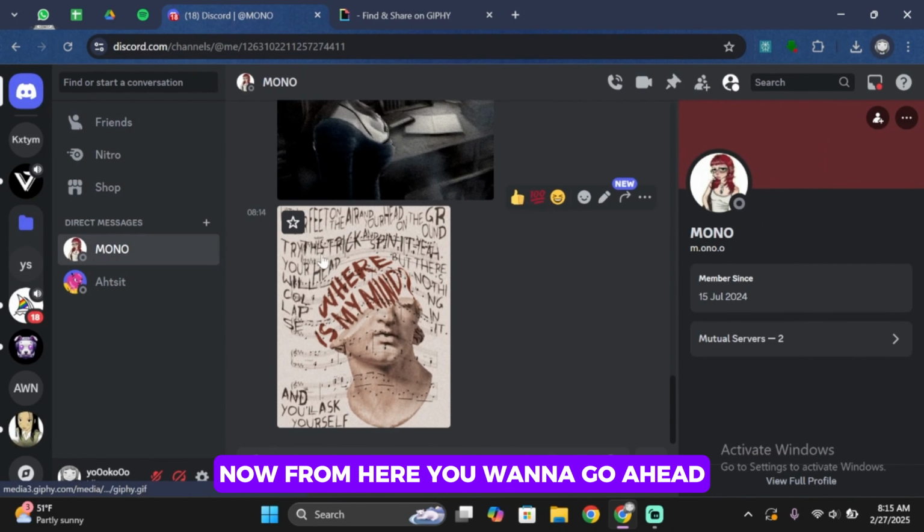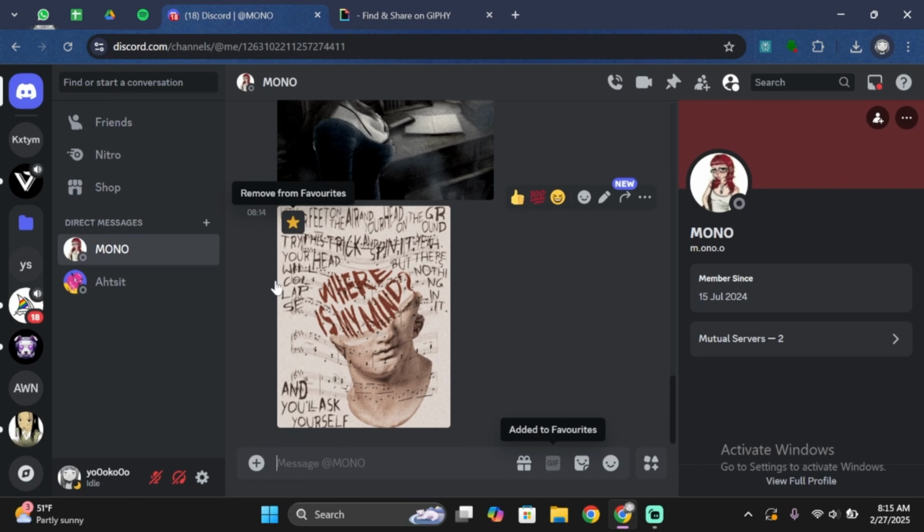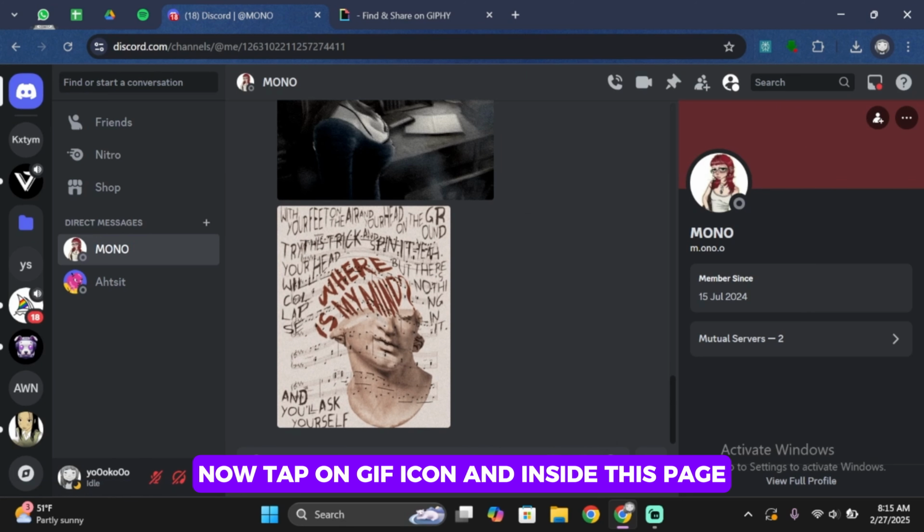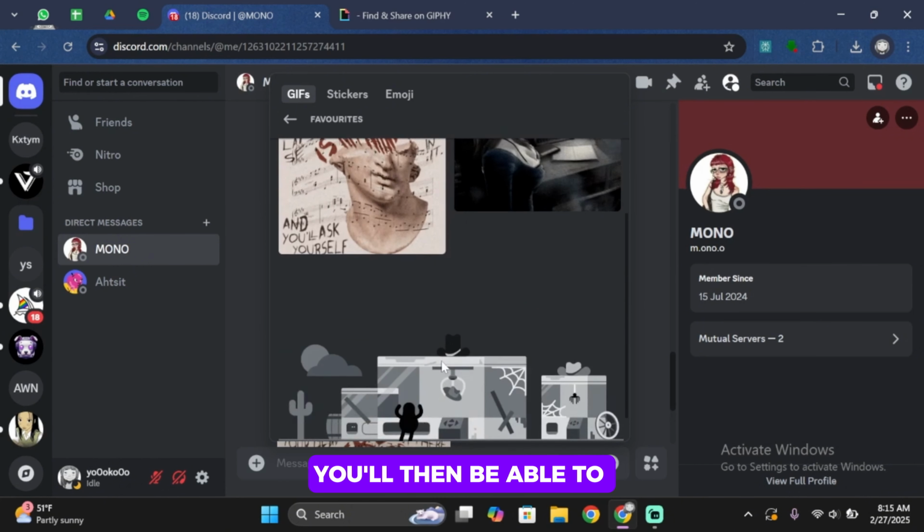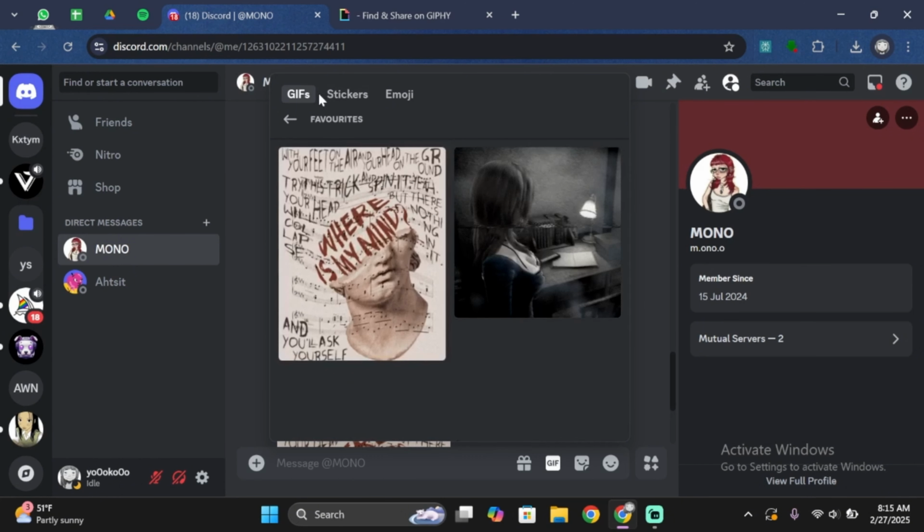Now from here, you want to go ahead and tap on add to favorites. Now tap on the GIF icon. And inside favorites, you'll then be able to find all of your creations. That is simply how you can do it, guys.